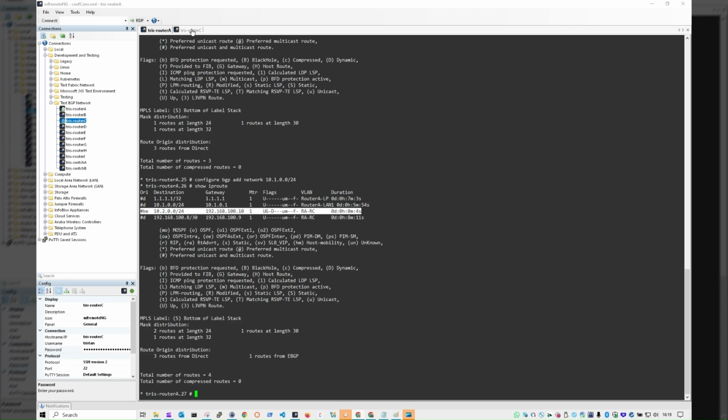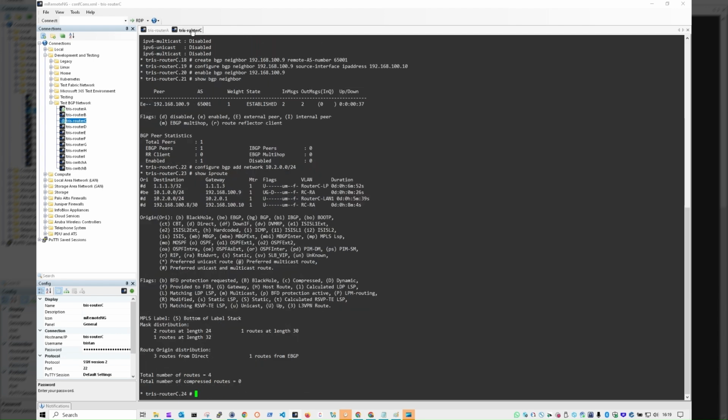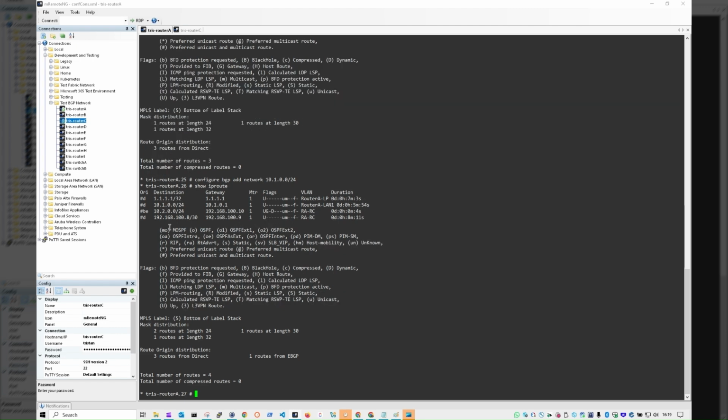And if we go on to router C, we can see this has learnt 10.1.0.0/24 from router A. We know that this is coming from BGP because it is saying BE, which means B for BGP and E for it being an externally learnt route.